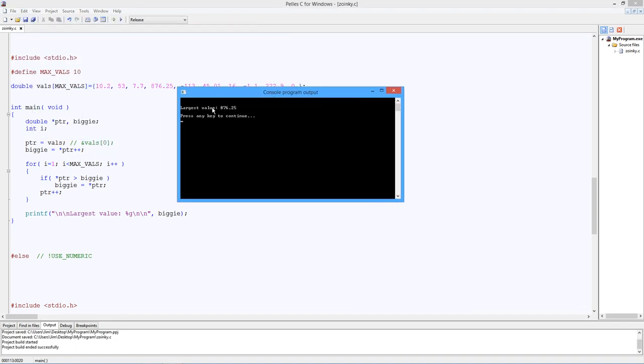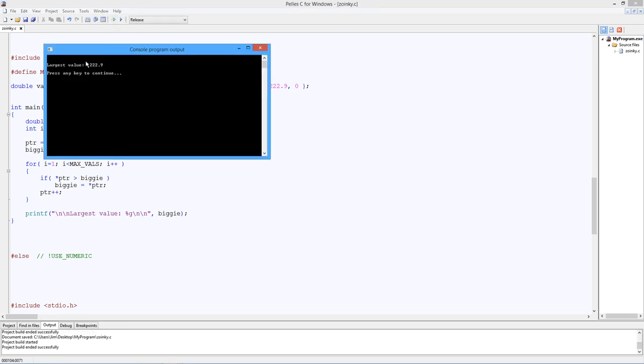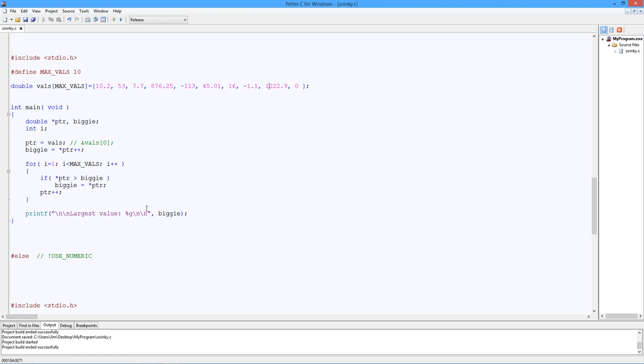All right, so let's run this. Oh, look, largest value is 876 and a quarter, which it is. Okay. Now, if you don't believe me, we could do something like this real quick. Make that 1222.9. That should be the new biggie. And there it is. All right. Beautiful.